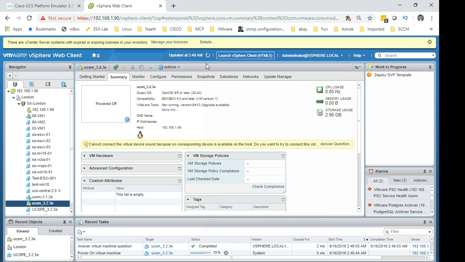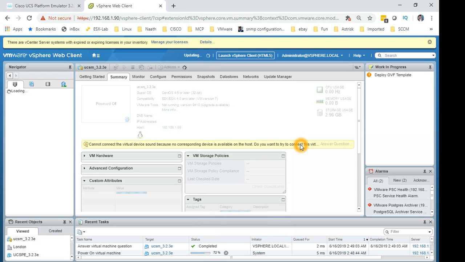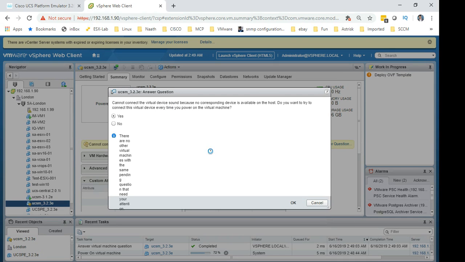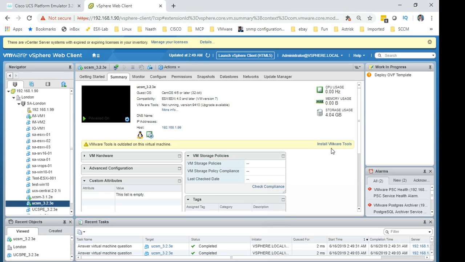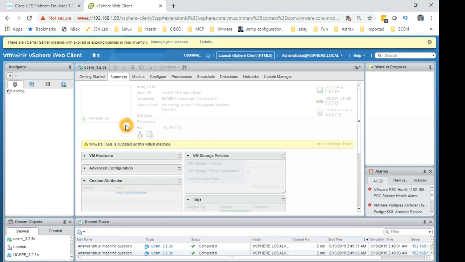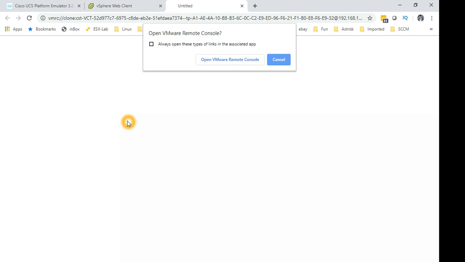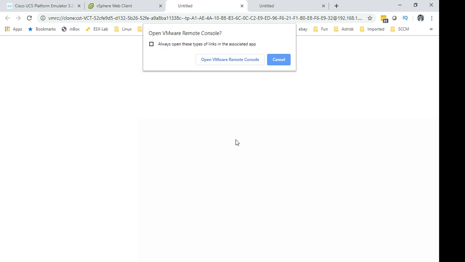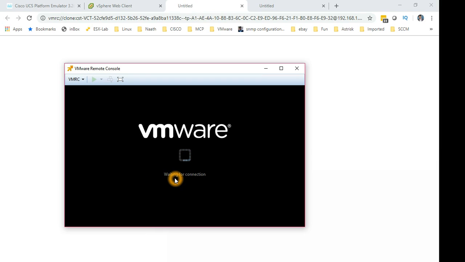The old client does have a bad habit of just keeping things hung. So answer is completed. It's asking another answer. So cannot connect to the virtual source. Click again. Okay, now it is powering on. Now this is a web console, and also I can launch the remote console, which is a little bit easier to manage.